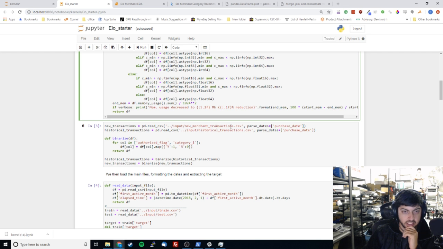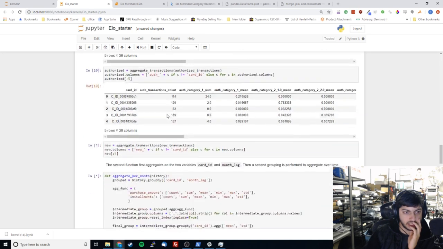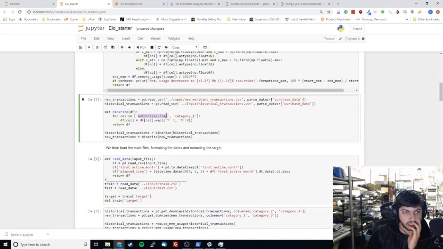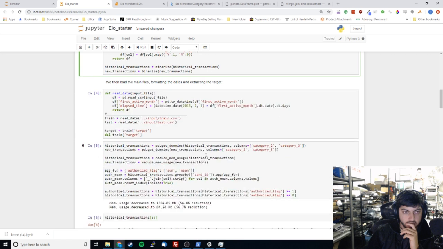We looked at this kind of already. So this is the new merchants, and this is the historical transactions. We'll have to peek into those eventually. Binarize the DF. So for column authorized flag, category 1. I don't really know why you would need to do that though, because it seemed to me like authorized flag was all yes. We'll have to peek at that in a second once this is all finished running. To me that seems unnecessary though. Maybe in the test set there's some unauthorized flags, but I'd have to explore that some more.